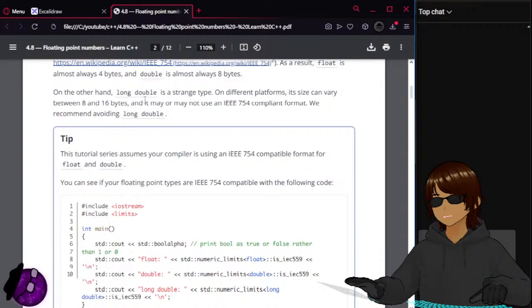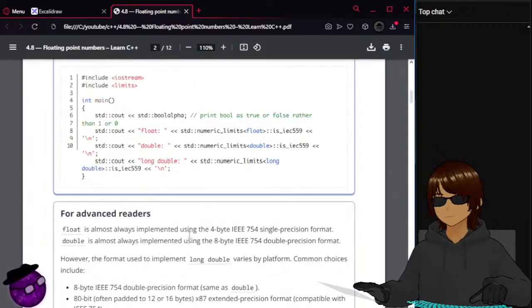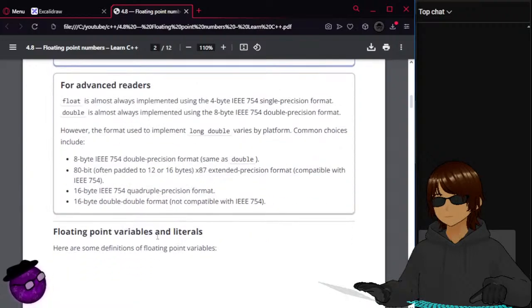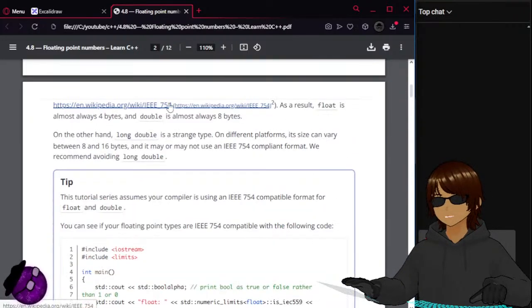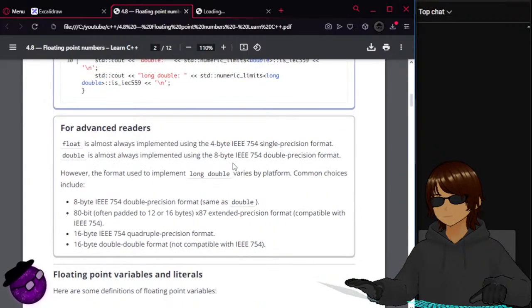On the other hand, long double is a strange type. On different platforms, its size can vary between 8 and 16 bits. We recommend avoiding long double. They keep saying IEEE 754. I need to read about this off stream. Maybe I can do it now.